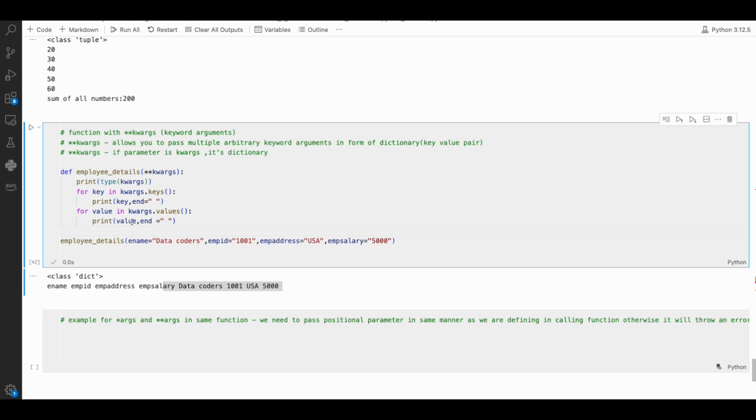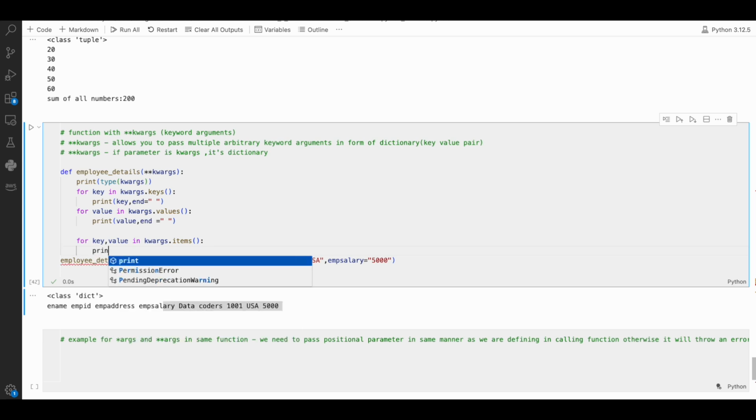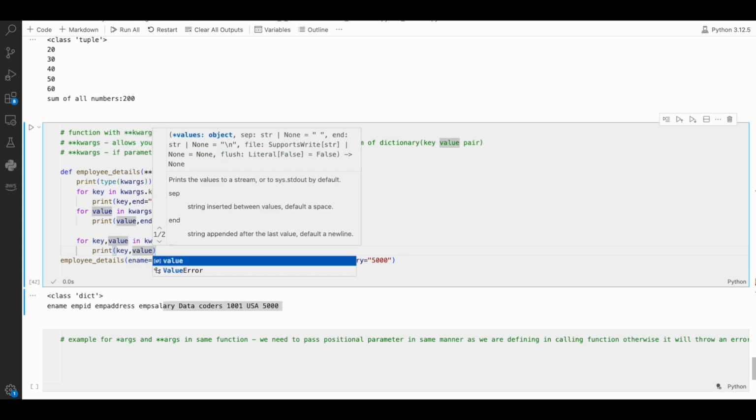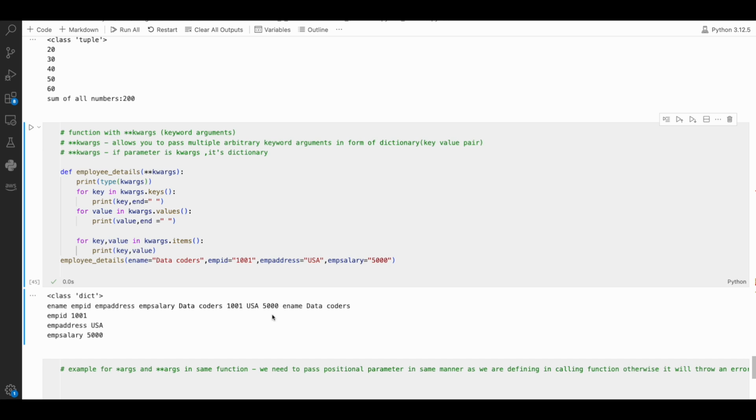Okay, then I can print another, maybe for loop, to print all values, key and value, in kwargs dot items. So when you want to print both key and value in the same loop, we can use items. Using that items, we can pass key comma value, like that. See, I am printing here employee name data coders, then employee ID, employee address, employee salary. So like that I am doing.